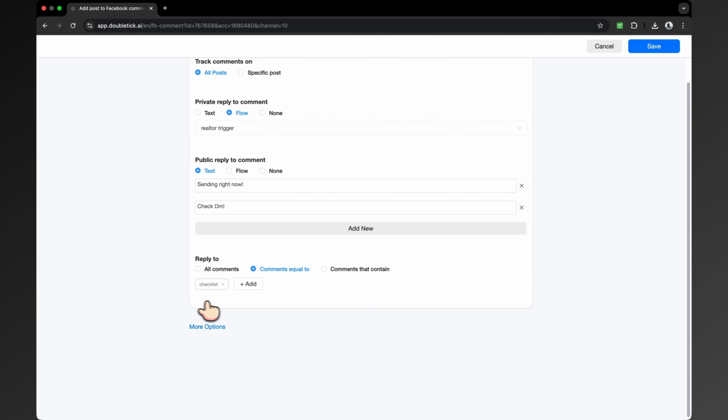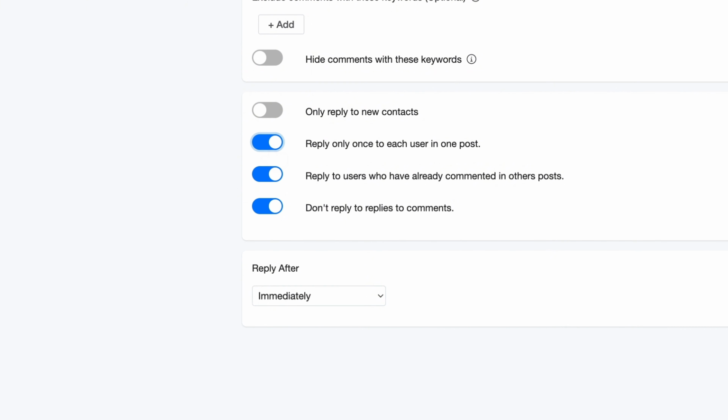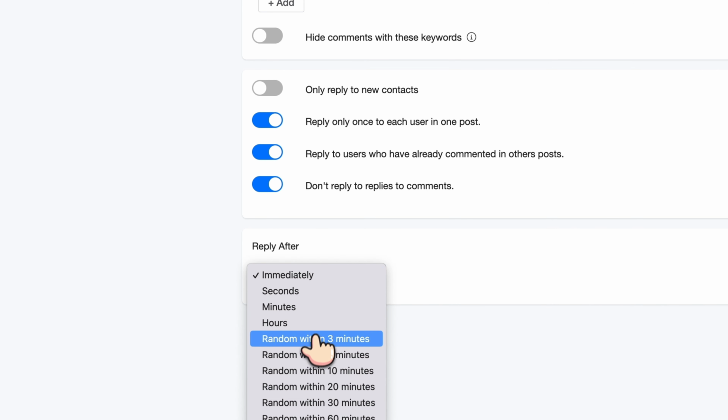So if they comment this, then only this automation will trigger. More options: it's better to have this one reply only once to each user, and you can set this. If your post is getting viral, then it's better to have a gap between replies, so randomly send in 3 minutes, then Meta won't block your automation.